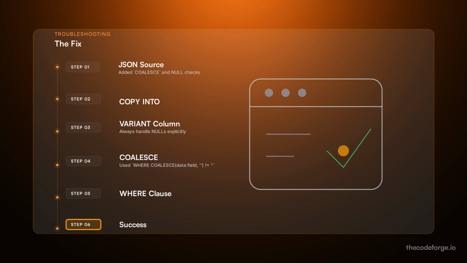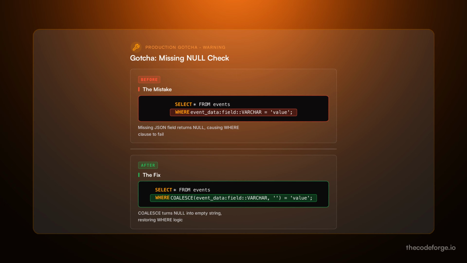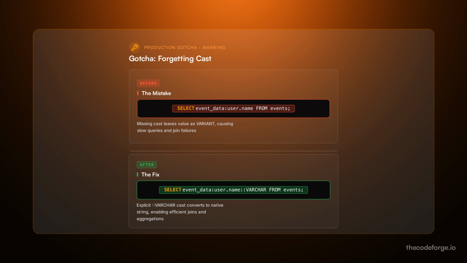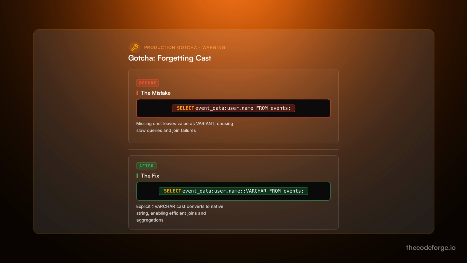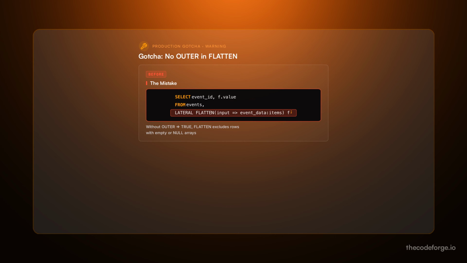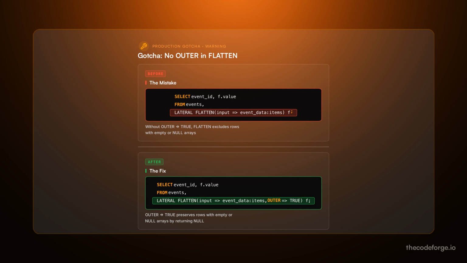This is the exact mistake from the incident. A missing field returns null, causing the where clause to fail. As shown in the fix, wrapping the field in COALESCE replaces null with an empty string, so the comparison works correctly. Without explicit casting, event_data:username remains variant, slowing down queries and breaking joins. Adding ::VARCHAR casts it to a native string, enabling efficient joins and aggregations. Without OUTER equals true, Flatten excludes rows with empty or null arrays. Adding OUTER equals true, as in the fix, preserves those rows by returning null.